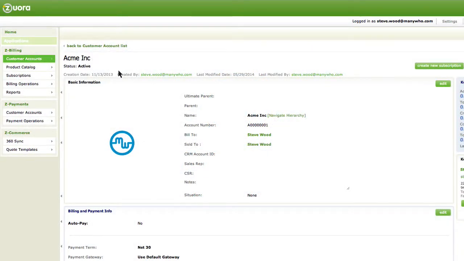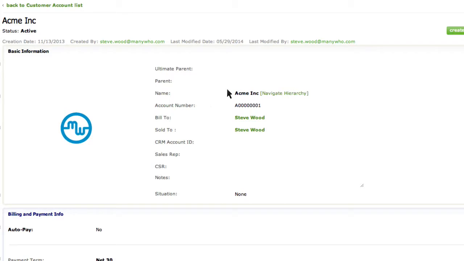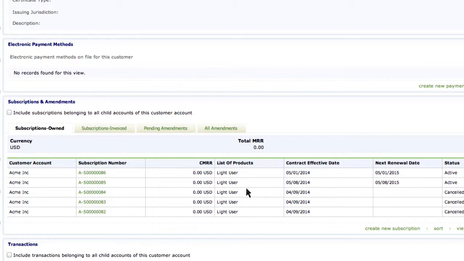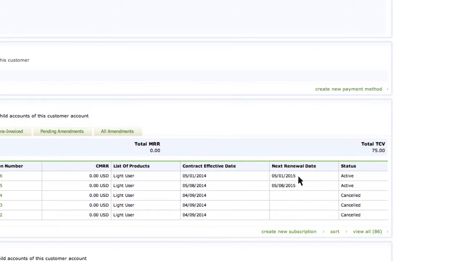Let me first show you an overview of the workflow. We have an account in Zuora for a company called Acme Inc. They have a couple of subscriptions to our light user product and have fallen behind on their payments. As a result, we need to suspend the account for non-pay.